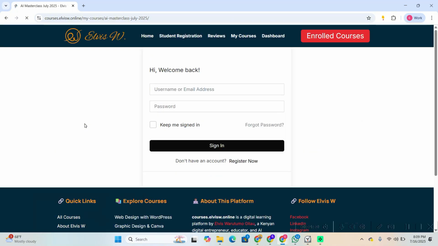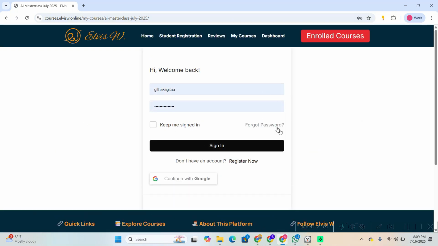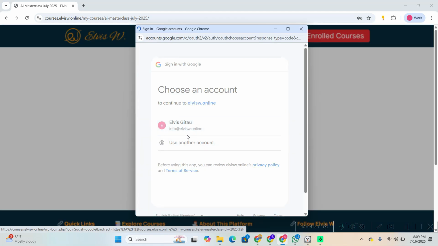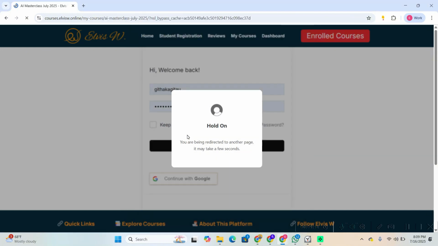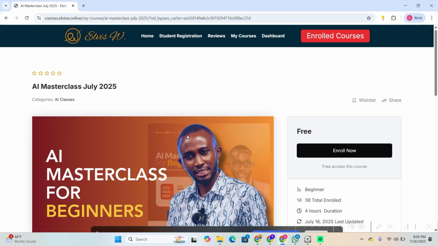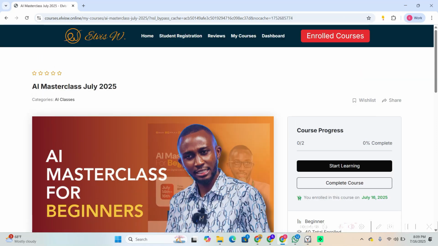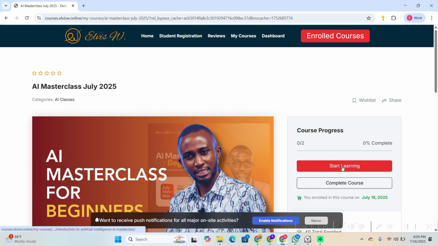Click on it. You're going to probably be prompted to sign in. It's so easy, you just need to click on this button over here. It's called Continue with Google. All right. So I'm going to click on it, Continue with Google. And then I'll click on info@elvisw.online. That is the email I'm using. It's going to verify. Once it is done, I'm just going to click on enroll now. And I can easily click on start learning.